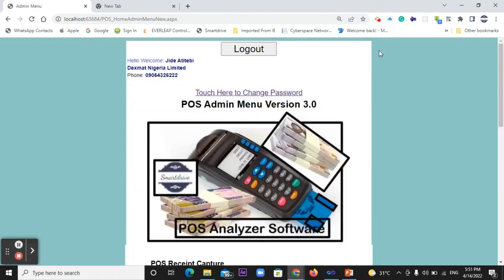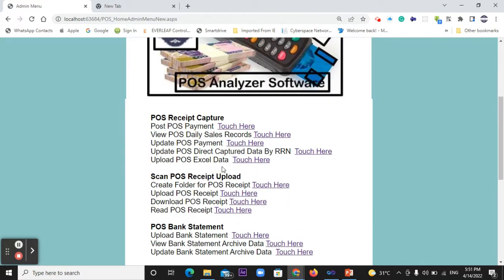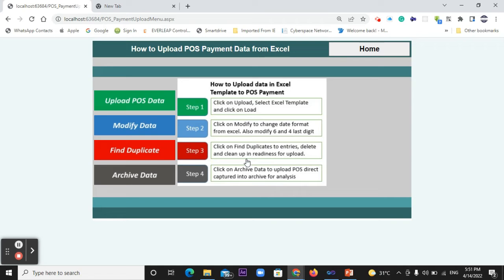Now let me show you how you can upload the data. So you come back here and say upload POS data. Now there are 4 things you do in uploading data. We're going to load the data the way it is on a spreadsheet. We're going to do a QC on the data. By QC, there are a few checks we want to do: delete duplicate data, look at the date format and make sure that the date format is correct, and then we'll now upload the data. So there are 4 things we can do.